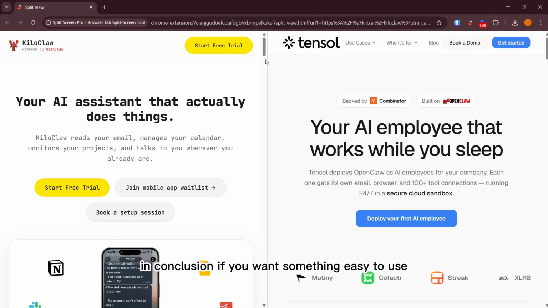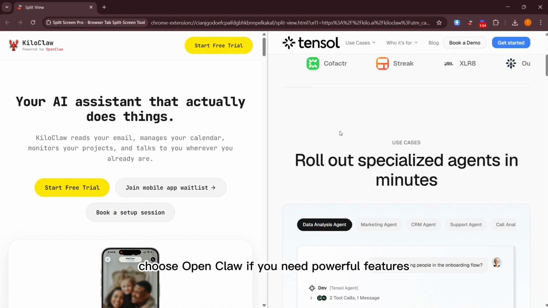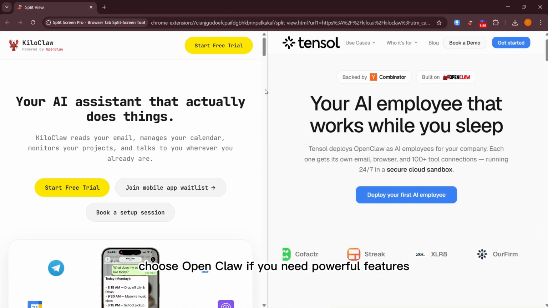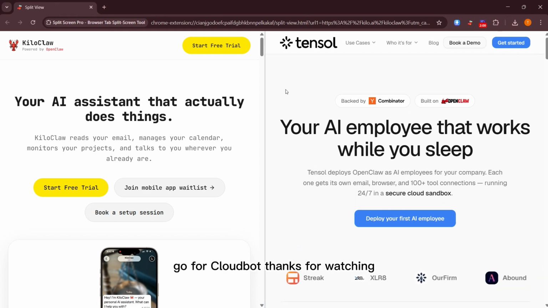In conclusion, if you want something easy to use, choose OpenClaw. If you need powerful features and don't mind a learning curve, go for CloudBot.